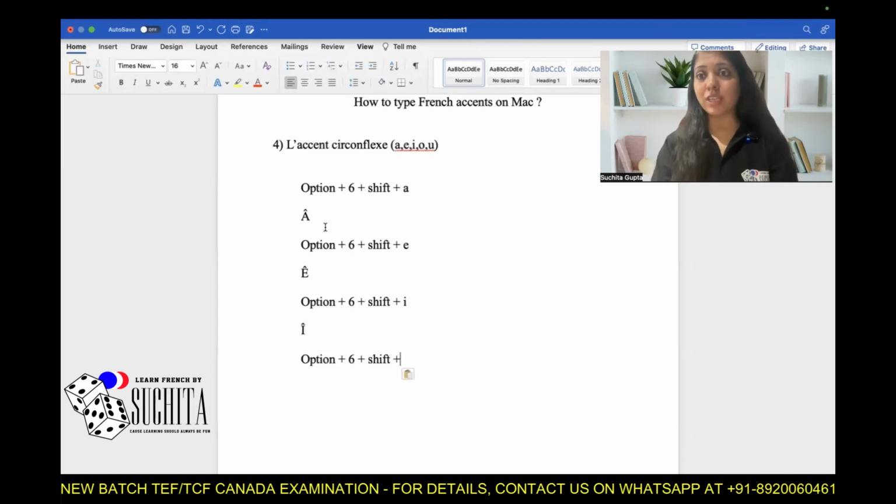Let's type this accent on the capital letter O. So again, the similar combination. Option plus 6 together, release the key, Shift plus O together. And finally, let's type it out on the letter U. So again, the similar combination followed by the letter U. So Option plus 6 together, release the key, then Shift plus U together.